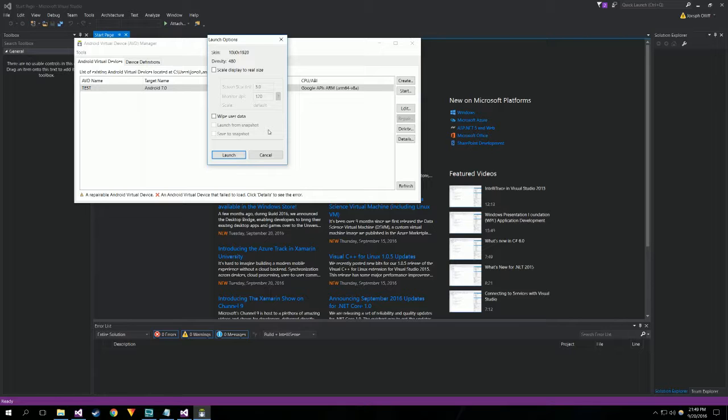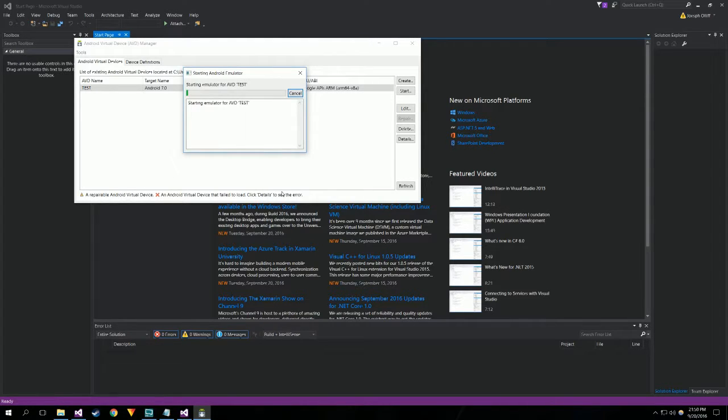You can just leave it as it is and just hit launch. But if you want to make sure that it's still visible while it will be on an actual phone, you just hit scale display to real size. But for now, I'm just going to leave it as default and hit launch. Go ahead and start your Android emulator.